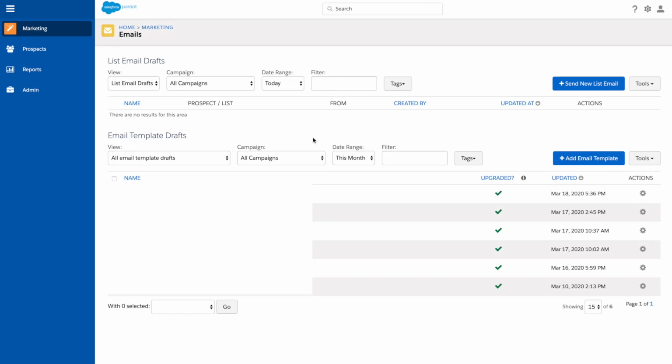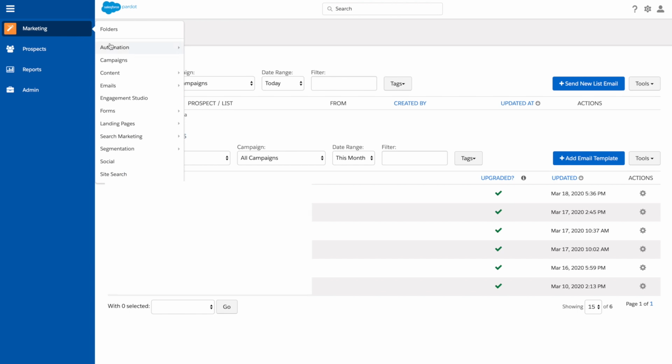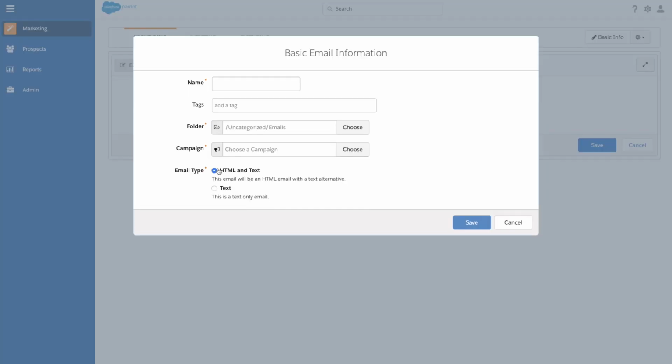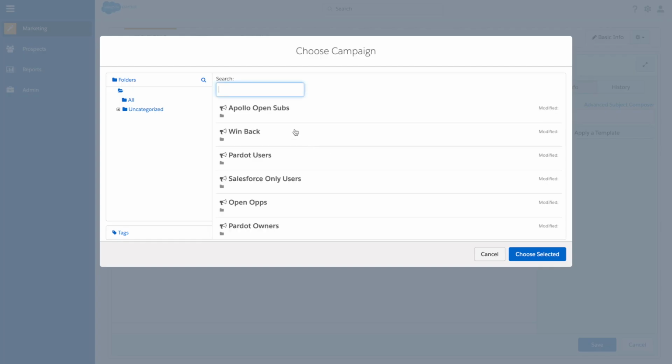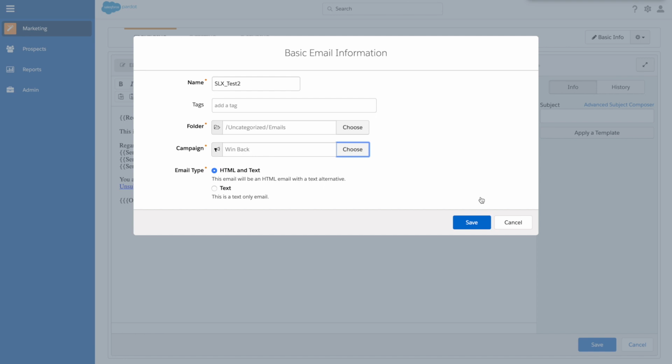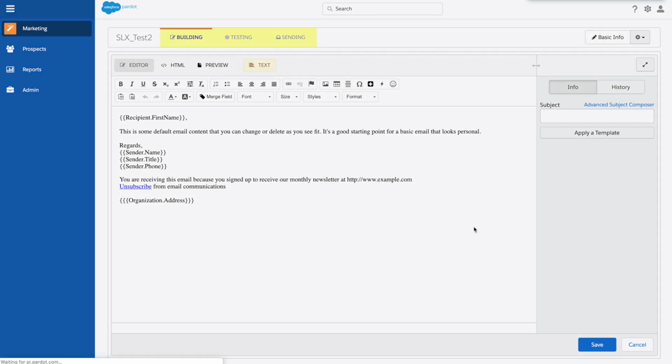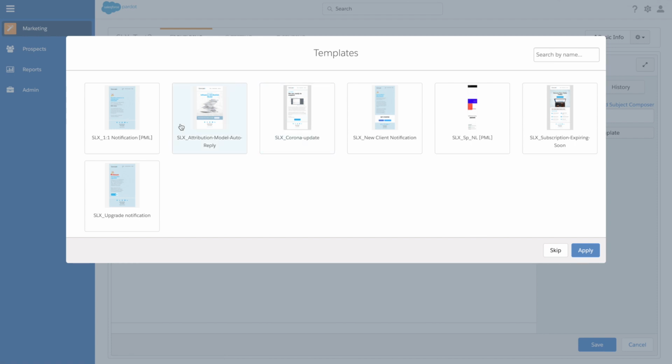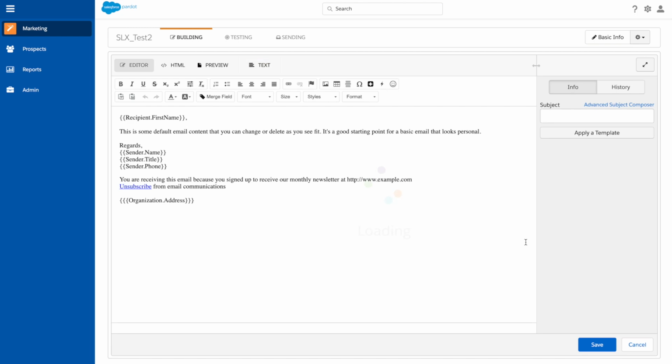Sending a Pardot list email. First, go to Marketing, Emails, New List Email. Name your email and click a template that you have preloaded or skip. You can change the information in your email here.